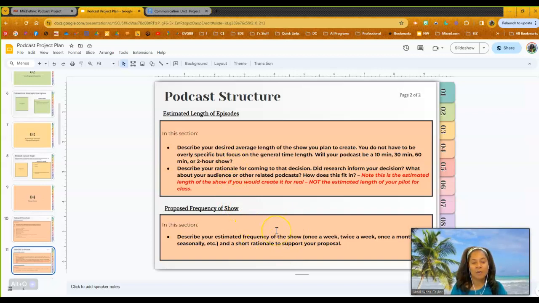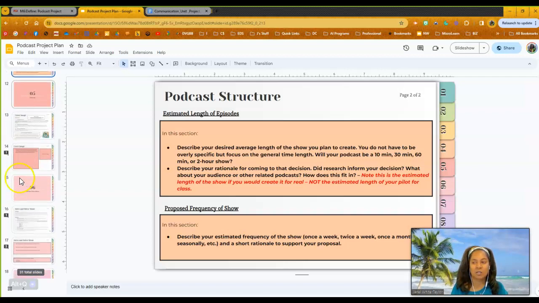So how many times a week? Would it be once a week, twice a week? Would it be once a month? Would it be seasonally? And what is your rationale for that? So you're just kind of designing a podcast and how you think it should look.